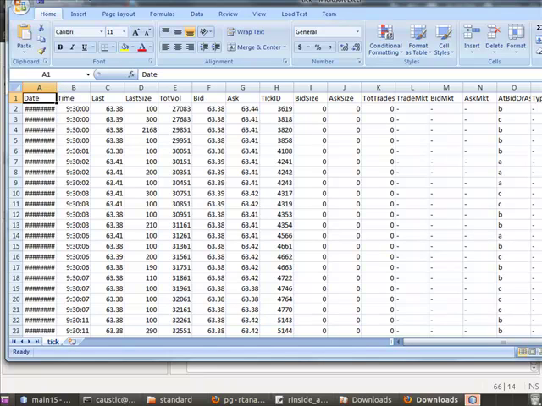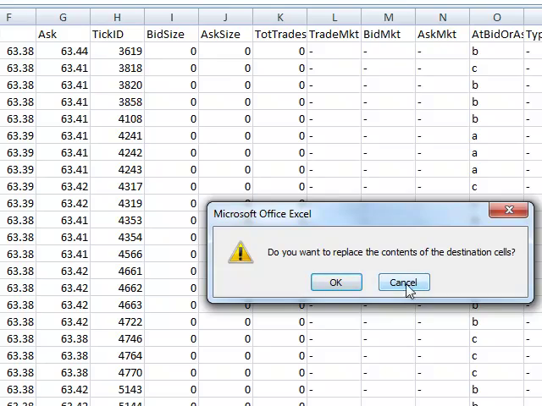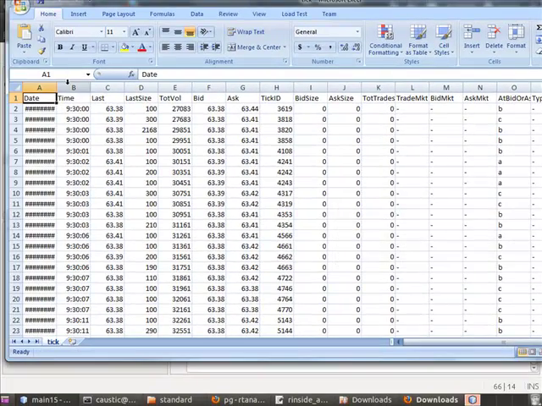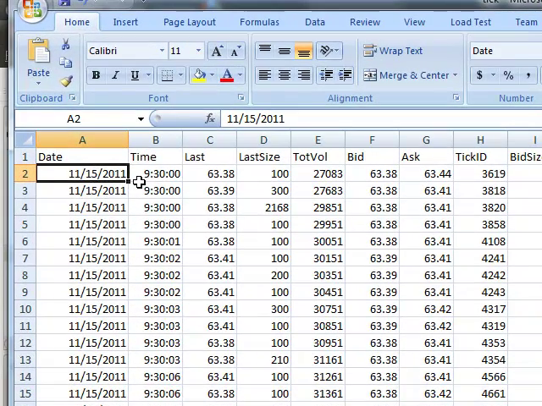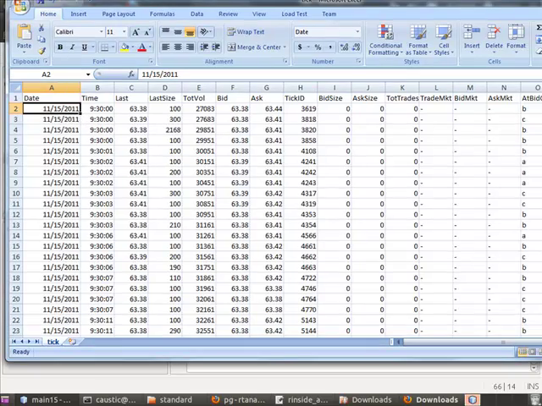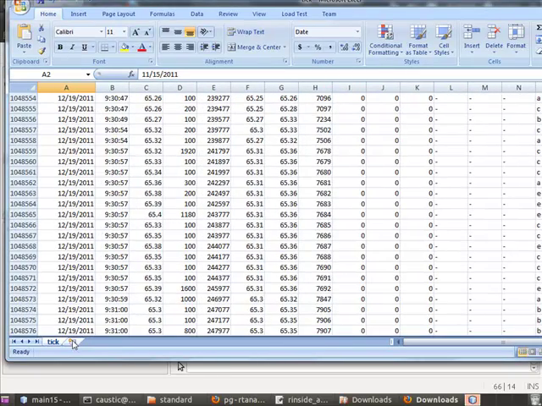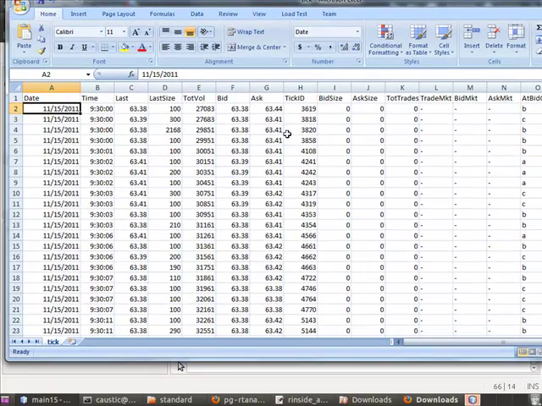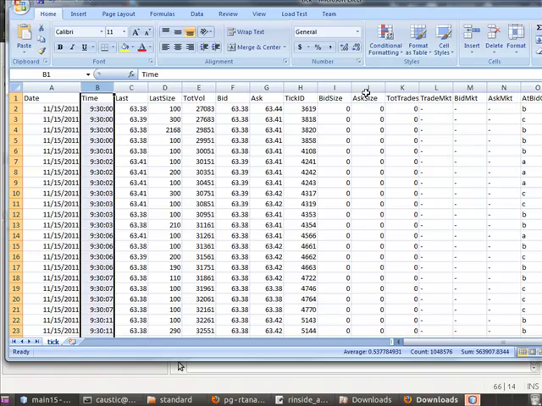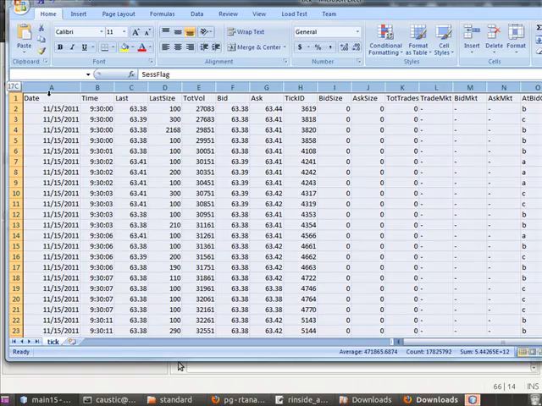Okay, so we got our bid. Now, I think it is loading the whole thing. So we've got data starting from 11/15/2011, and how many days is this? So we're looking at just over a month's worth of tick data. That's quite a bit. But when you look at everything, you've got a lot more data to work with, probably twice as much as compared to historical data.